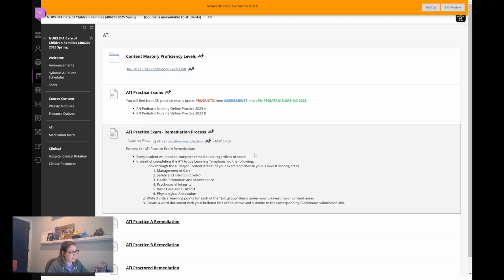And then down here I have a section for ATI. You're going to have 2 practice exams for ATI with remediation, and then your proctored exam with remediation. All the information you need is here. I've got the rubric that explains the proficiency levels for your proctored exam, because that does factor into your 10%. And then the practice exams, you get credit just for doing them. I don't know if most students know this, but you can do these over and over again. So I honestly recommend that you do them earlier in the semester, and then use them to figure out what content you are understanding and what you need to work on more.